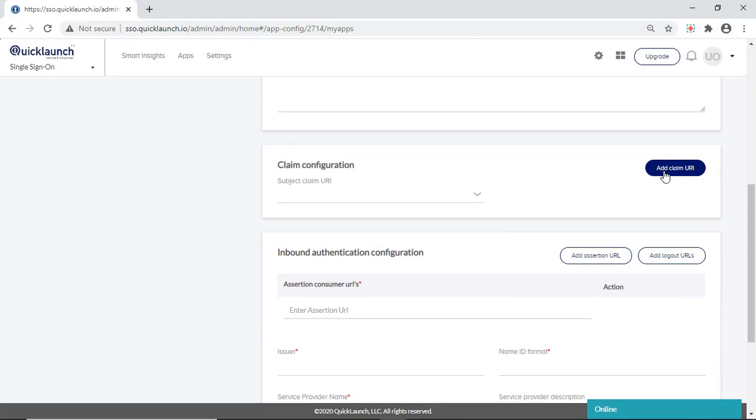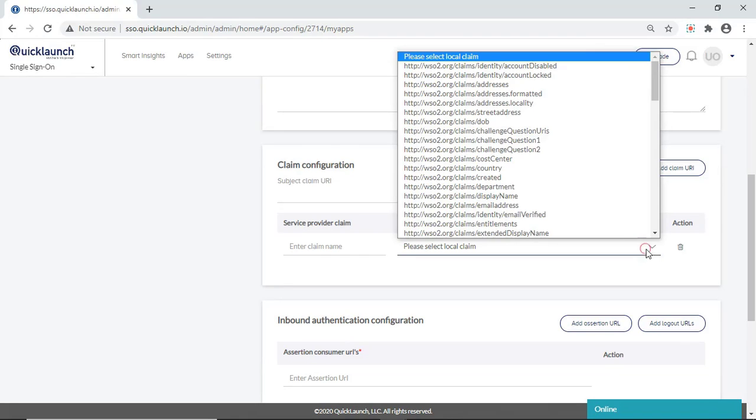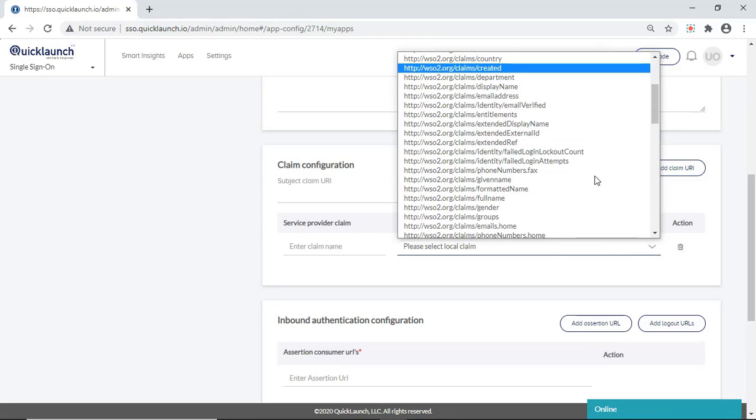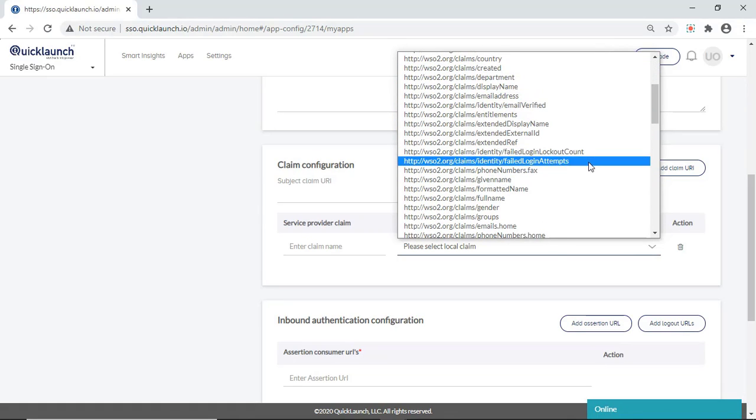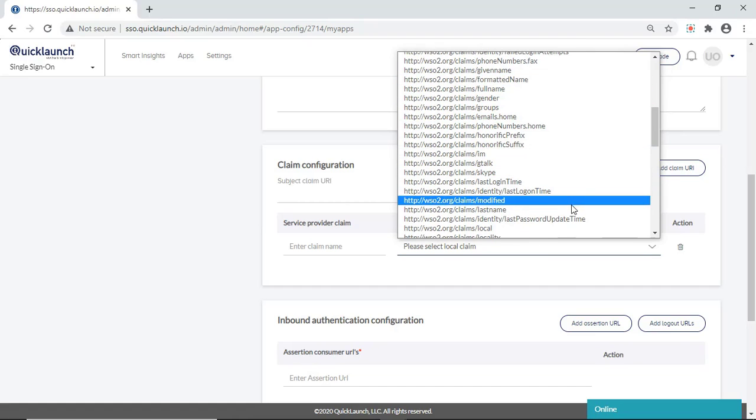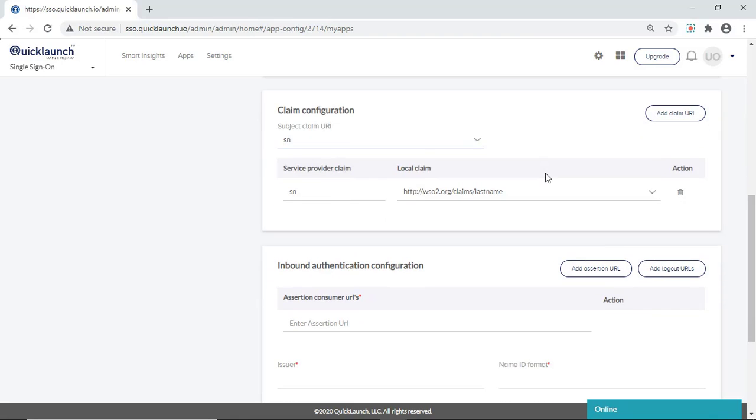Next, under Claim Configuration, you can add claim URIs. Claim mapping is required when we need different Active Directory attributes for SAML login, like email or other attributes from the Active Directory. To add a claim URI, click on the Add Claim URI button and enter the claim name and the local claim from the list of local claims and select the subject Claim URI. We will certainly show you how to add additional claims later.